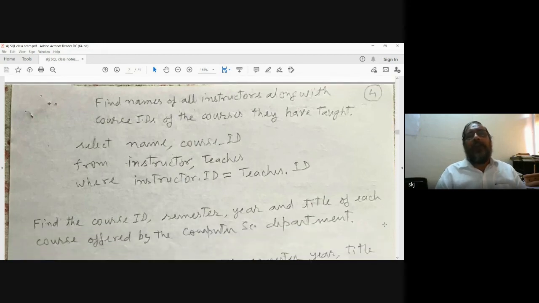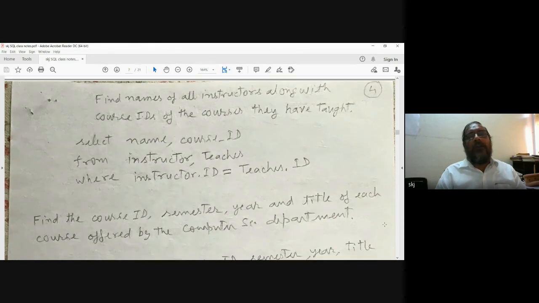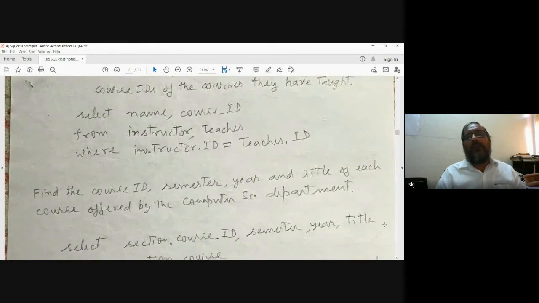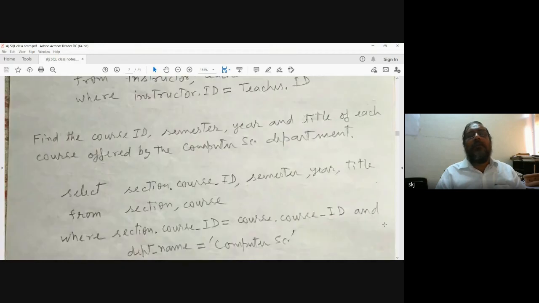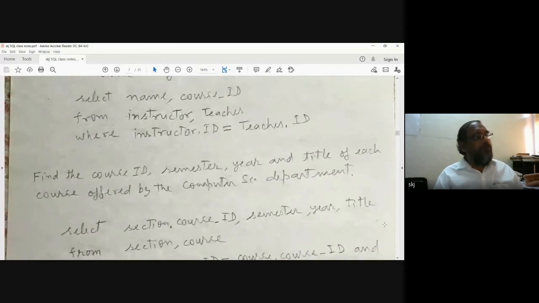Similarly, another query: find names of all instructors along with the course ID of courses they have taught. Select name, course ID from instructor, teaches. So this is the same way. On one side you should have the relational schema, the ER schema, and you have to work out which tables are relevant, which attributes are required in the result, and how the conditions can be satisfied.